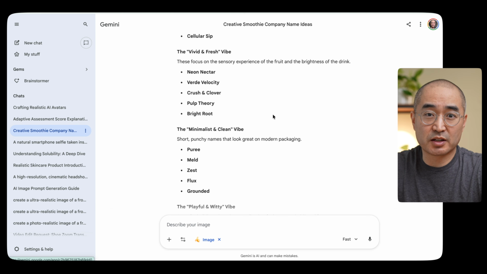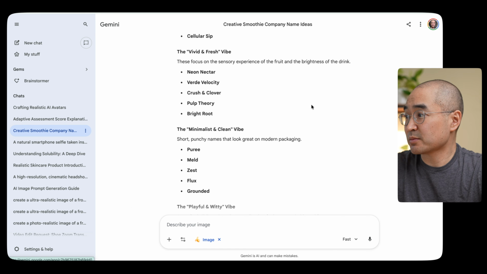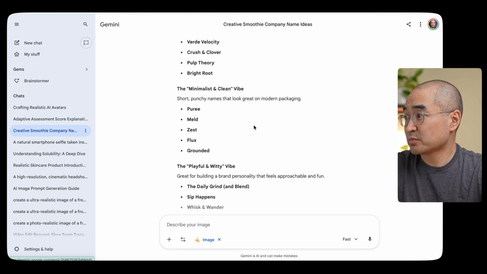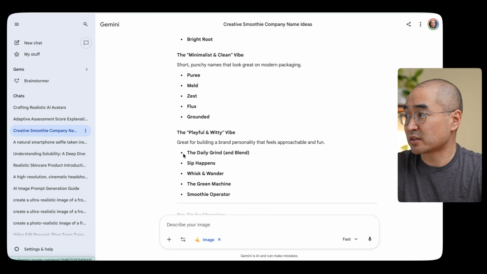Next, I wanted to use this AI avatar to see if I can advertise a coffee company that doesn't exist. So I asked Gemini to come up with some coffee brand names, and it came up with some pretty interesting ones. I like this one here, the Daily Grind. So I just used that.